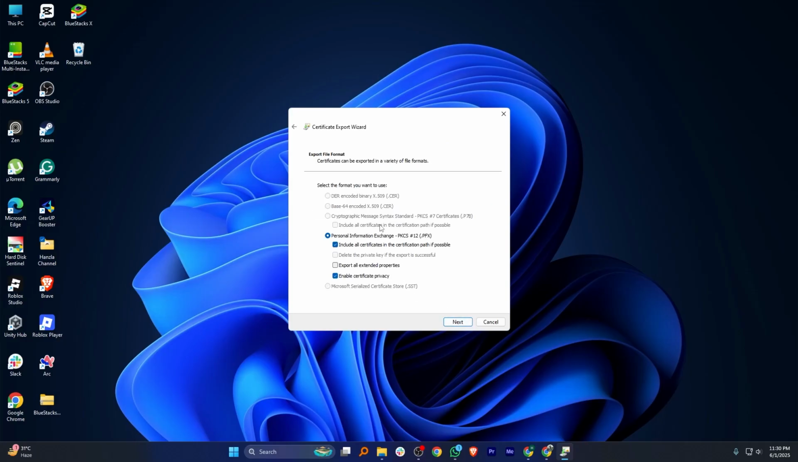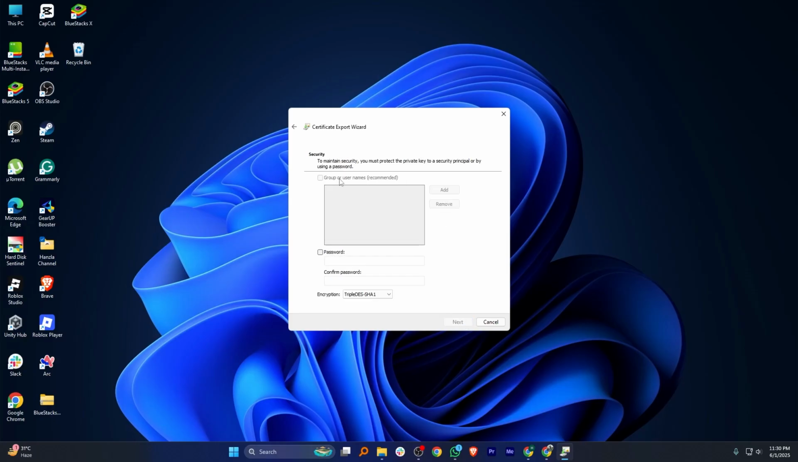Click Next. Now, choose the format you want to save the encryption key in, then click Next again. Check the box that says Password, then enter a strong password. Enter the same password again to confirm it. From the drop-down menu, choose the encryption type you prefer.